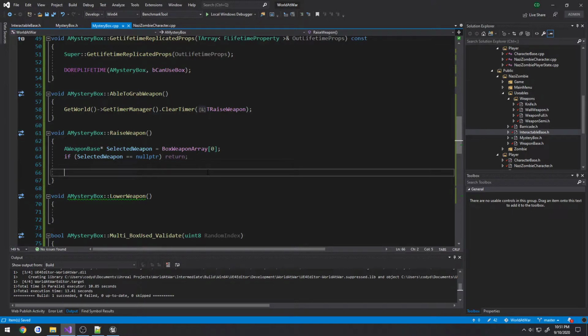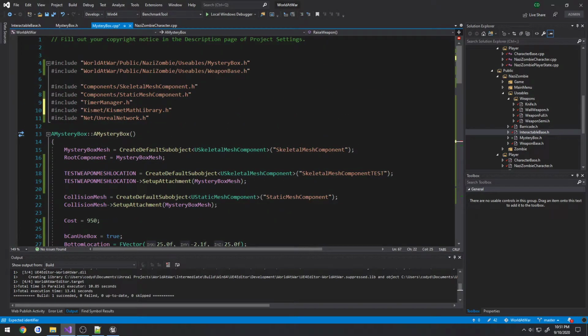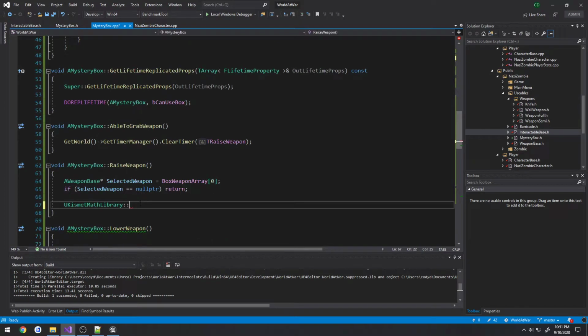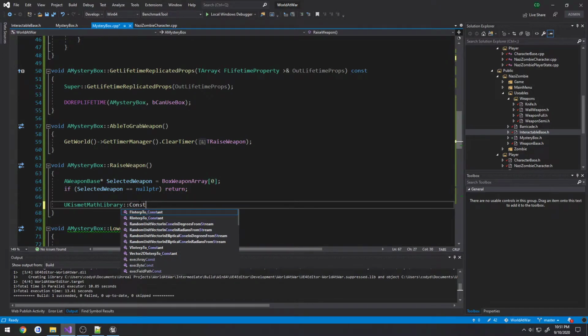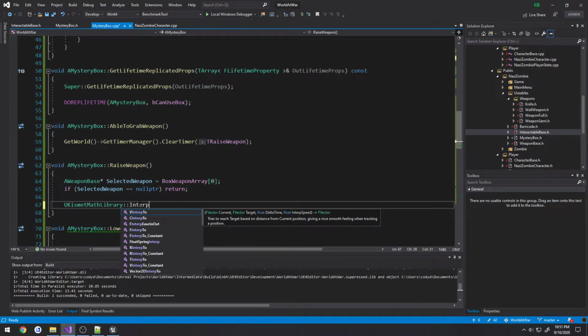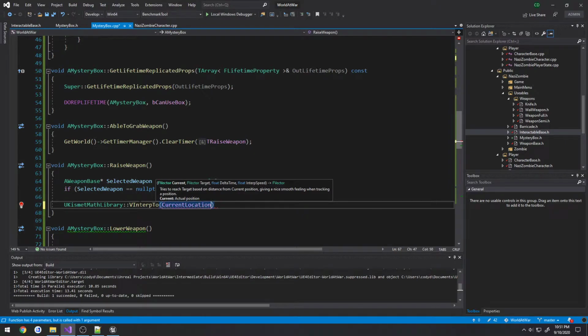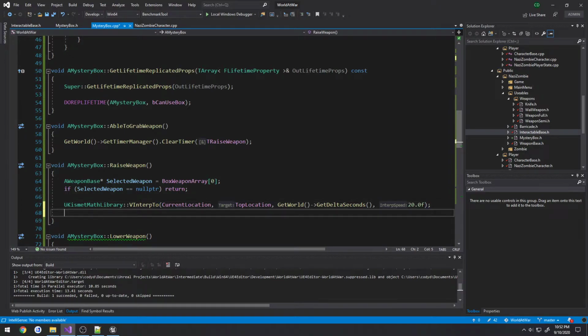So I want to use the Kismet math library. To include that, it's just Kismet/KismetMathLibrary.h. And we have a constant lerp too, VInterpTo. So VInterpTo, current being the current location. The target we want to go to is top location, delta time, so get world, get delta seconds. Then the speed. Let's start out at 20. That should be kind of quick, I think. And it returns a vector.